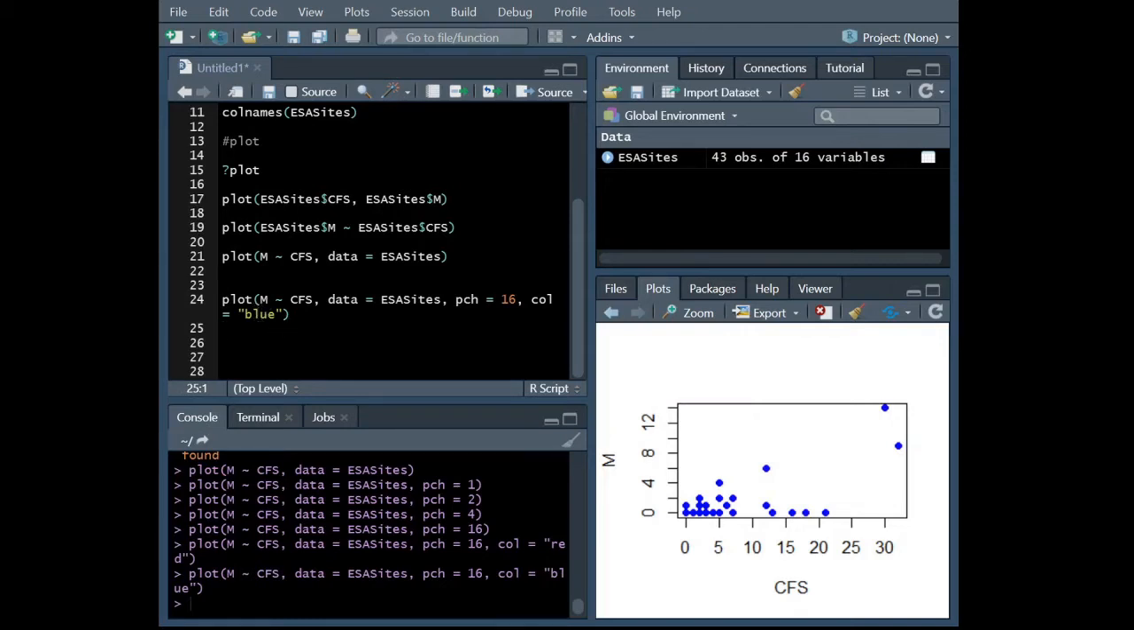This is kind of the most basic way to change the color in your plots. A pretty simple and straightforward way to spice things up a little bit. Now I want to show you that we can also add more arguments to control the axes and to add a title. So if you want to change the axis labels, right now it just says M on the y-axis and CFS on the x-axis. And if you don't actually access the help page for this data set, you won't know what those stand for.